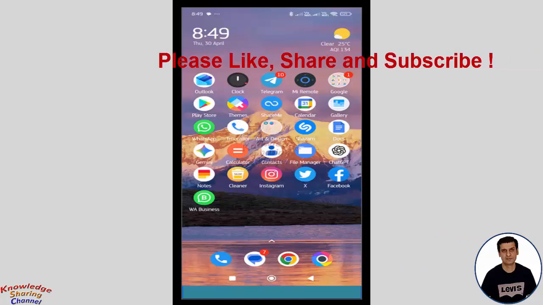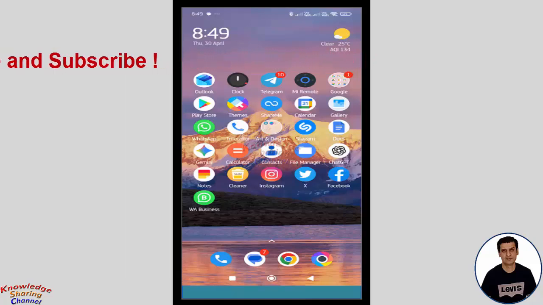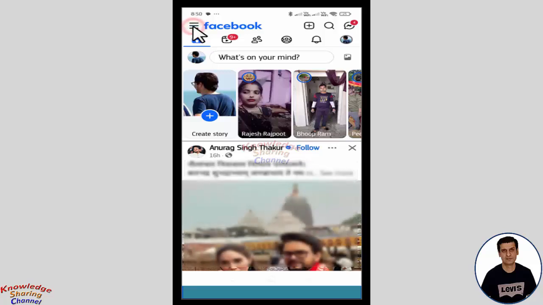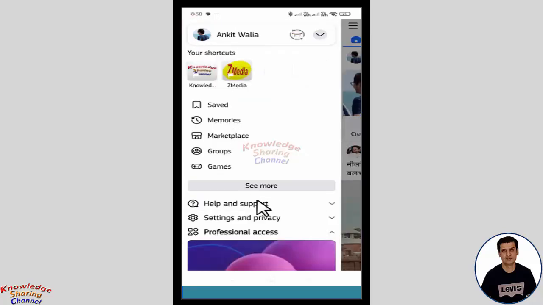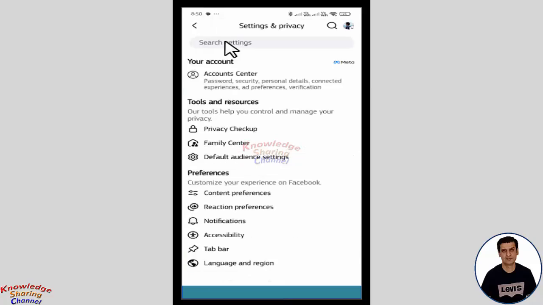Friends, due to some reason if you want to change your Facebook username, then you need to open the Facebook app. Now here you need to press on the three lines. Now press on settings and privacy. Now press on settings. In settings, press on account center.